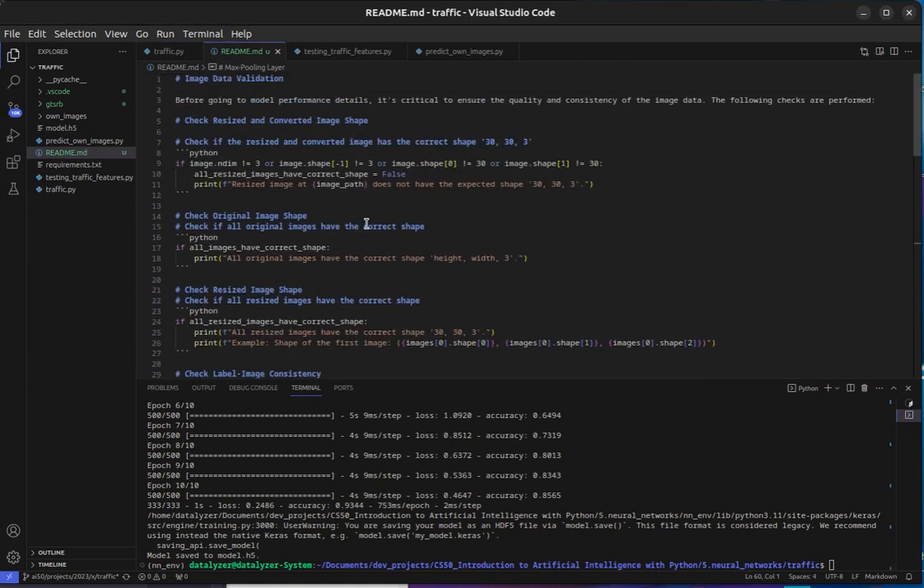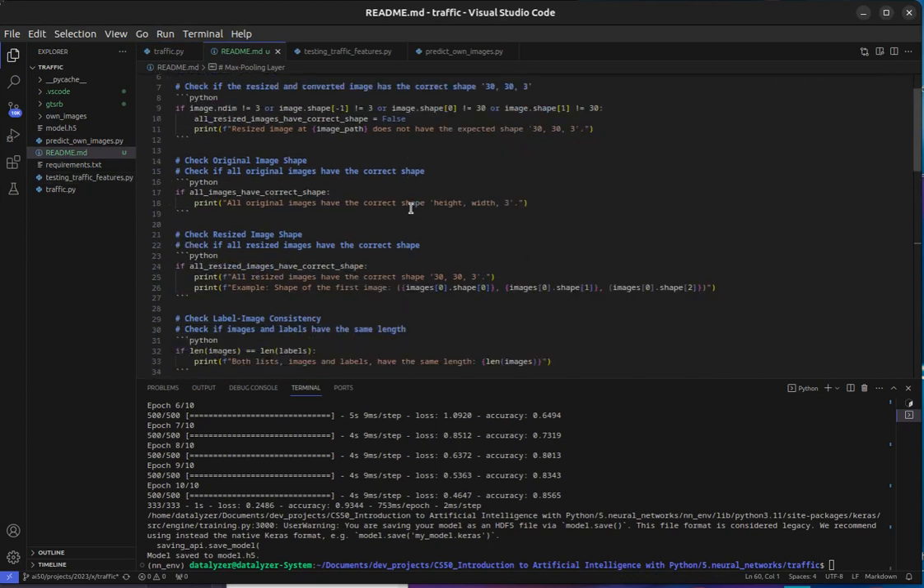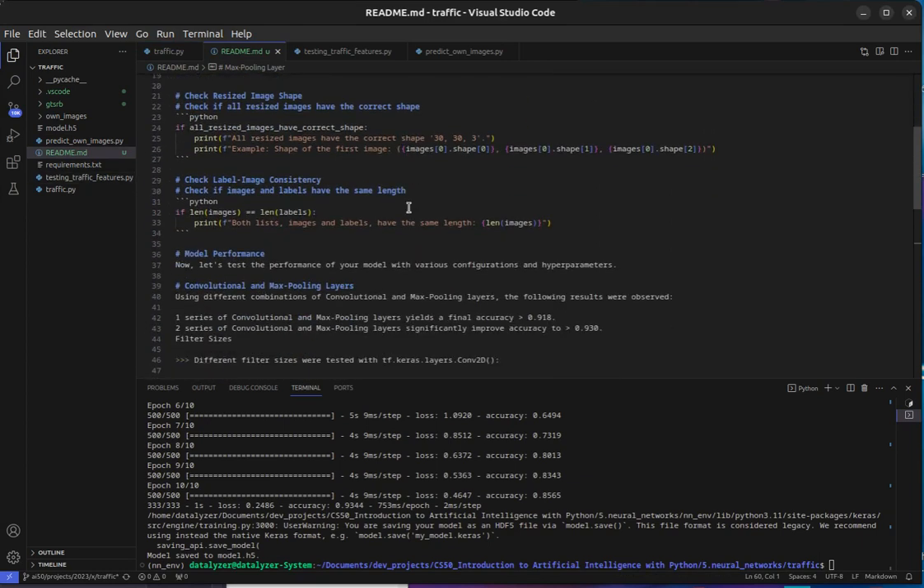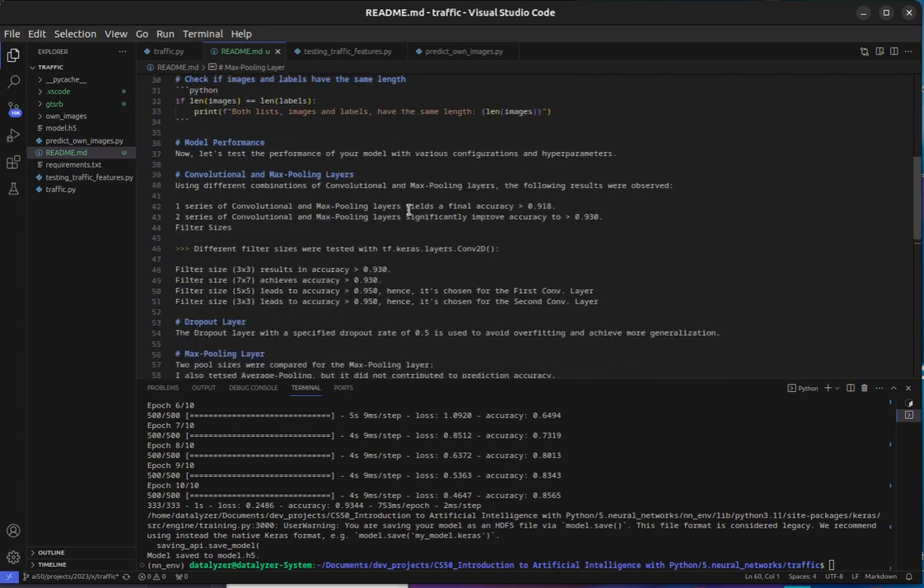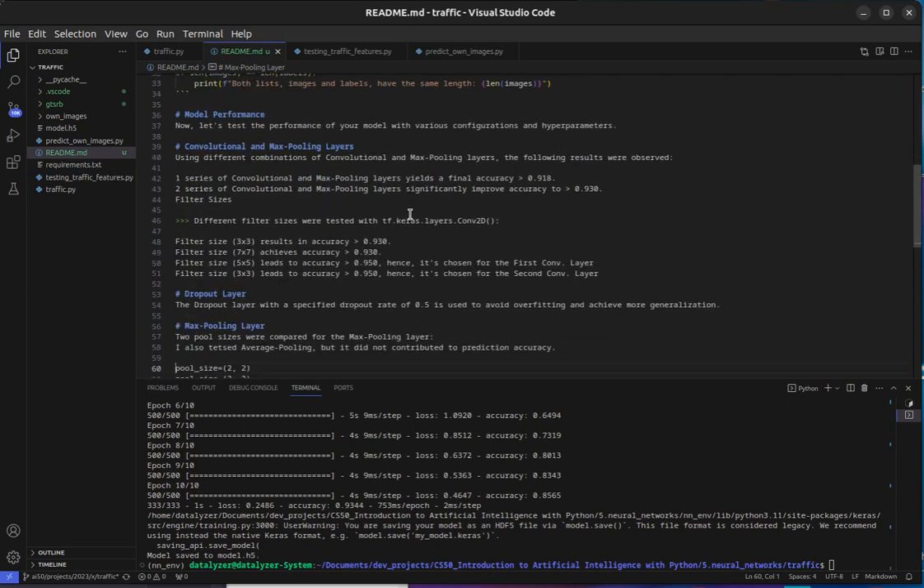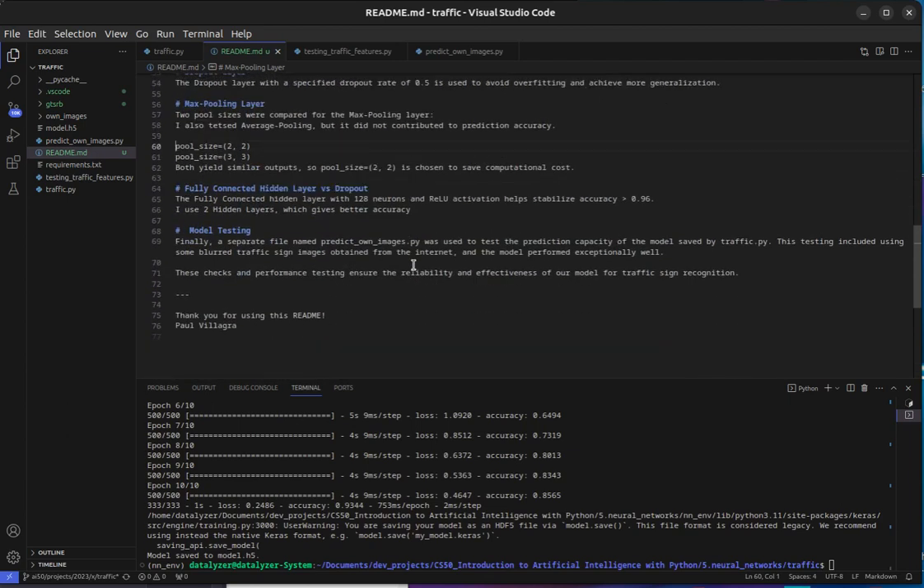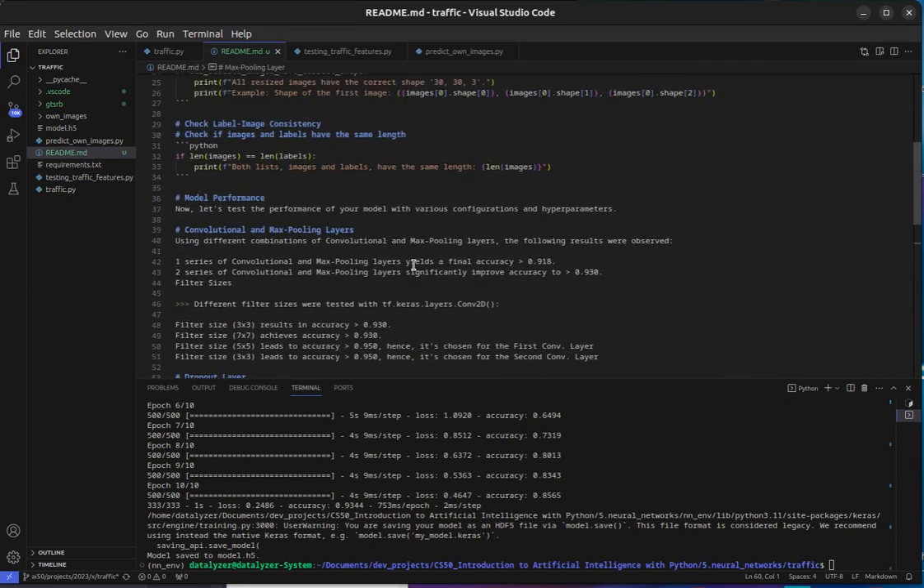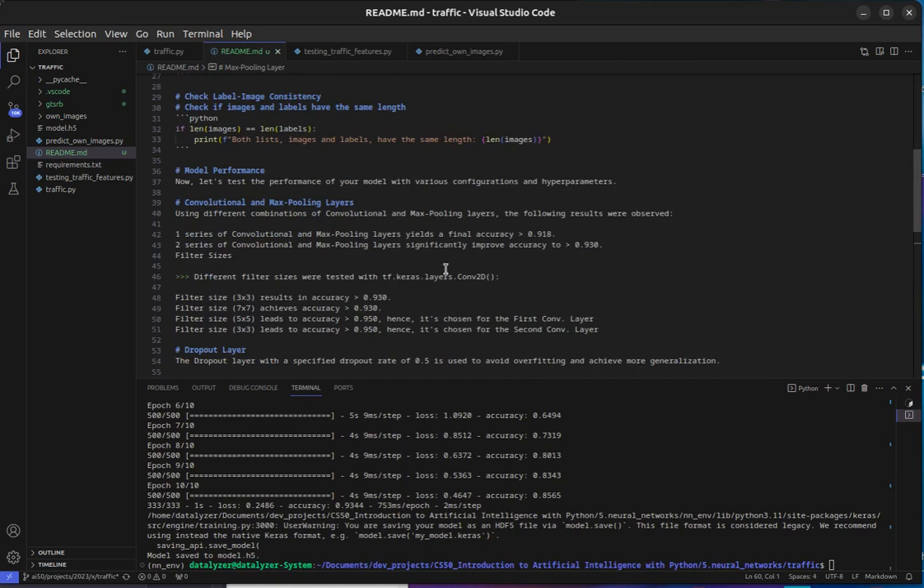Then we were asked to create a README file where we can describe what we were doing, so you can read it and it's easy to understand. So basically we tested several hyperparameters and the number of layers and convolutional and max pooling layers. I tried also the average pooling, but it didn't work as well, so I prefer to use max pooling 2D.